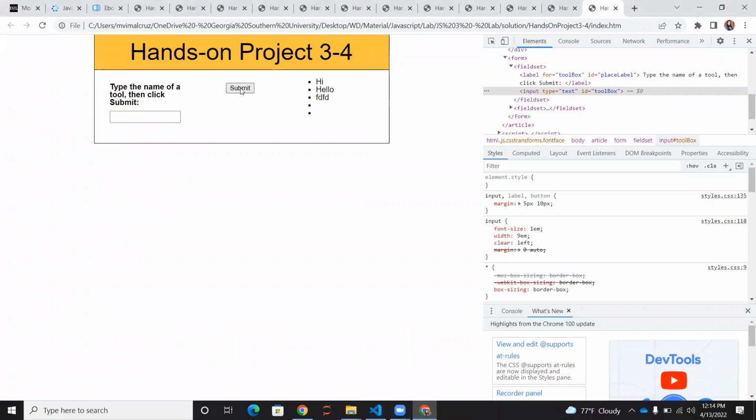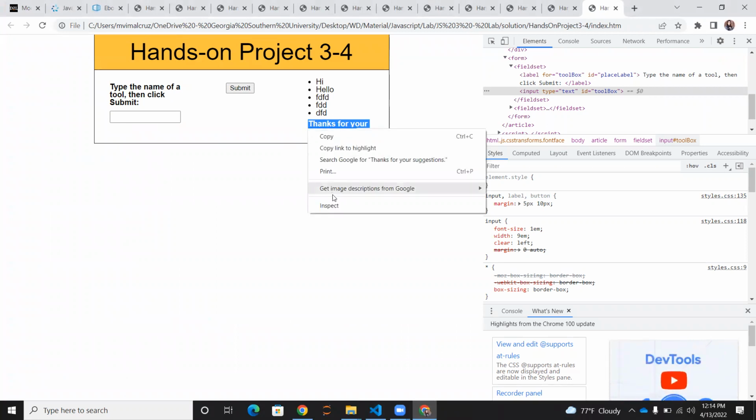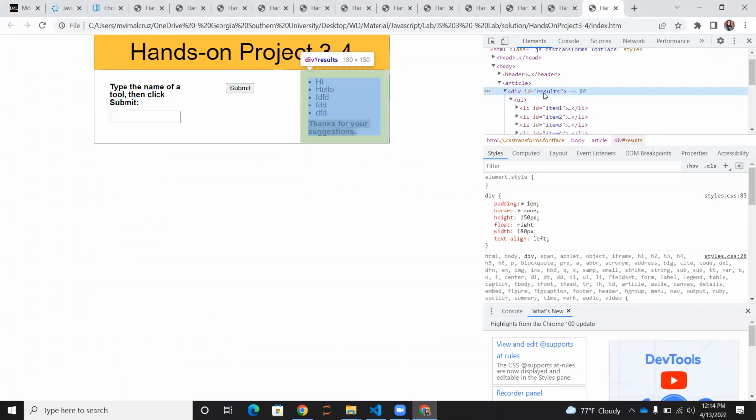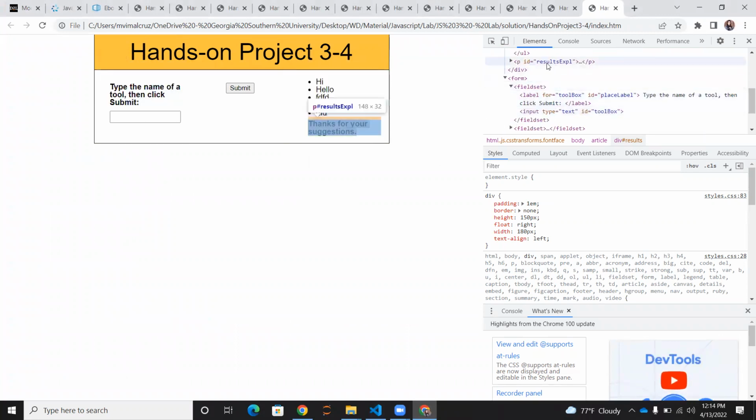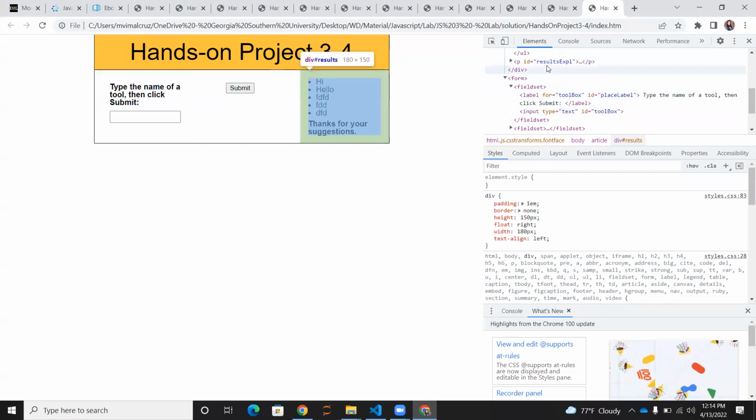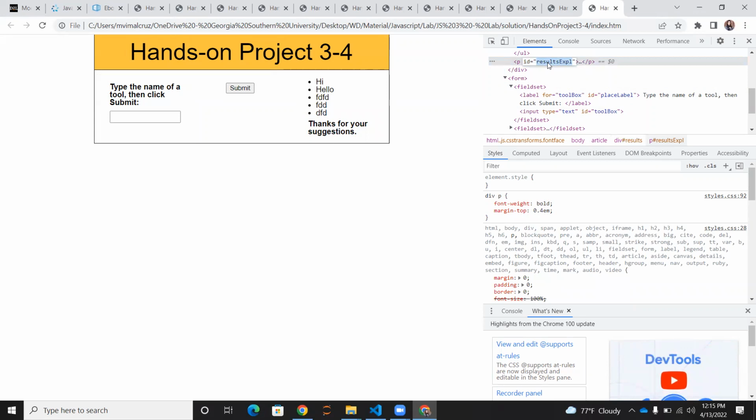Give me a minute. After giving 5 suggestions, it should say thank you for giving suggestions. So we have to find where we have to display this element. There is an ID called results. Do you see? Results or result expression? Yeah, here, the paragraph. So the result expression paragraph, we want to display after 5 inputs, we have to say thank you for your suggestion. For that, we can use this ID. What is the ID? Result expression 1. Copy that ID. We're going to use that.